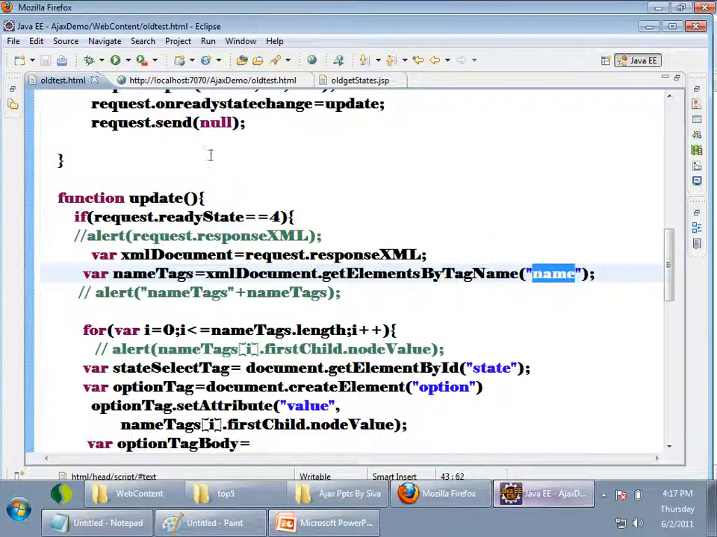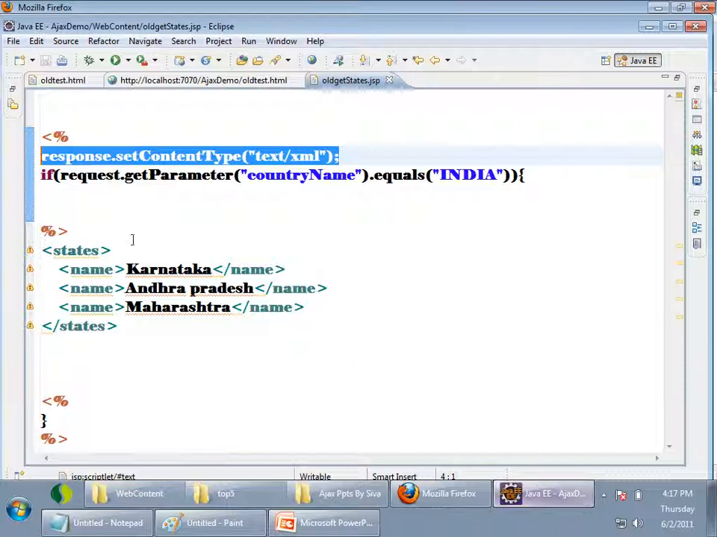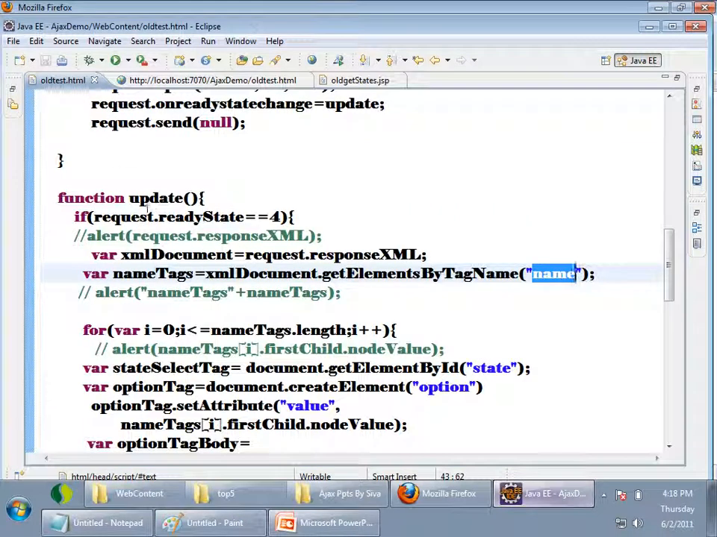What is the response? Response is this one, right? If I say document.getElementsByTagName, I will be getting an array of all the name tags, right? I will be getting an array of all the name tags. Okay, see the code now again. I will be getting an array of name tags. I am iterating through each name tag.